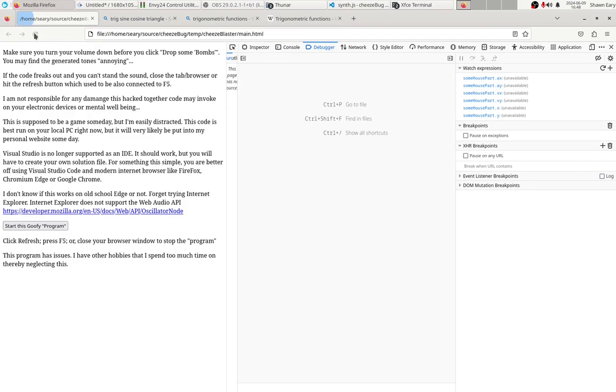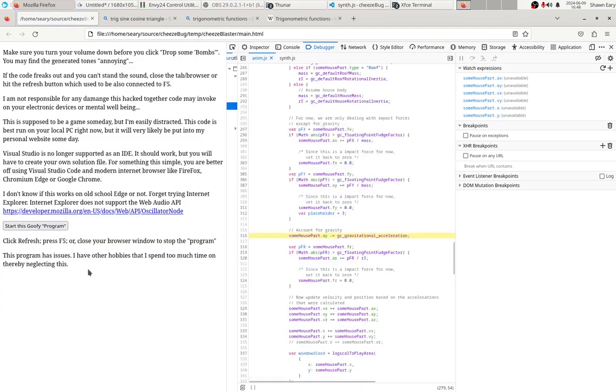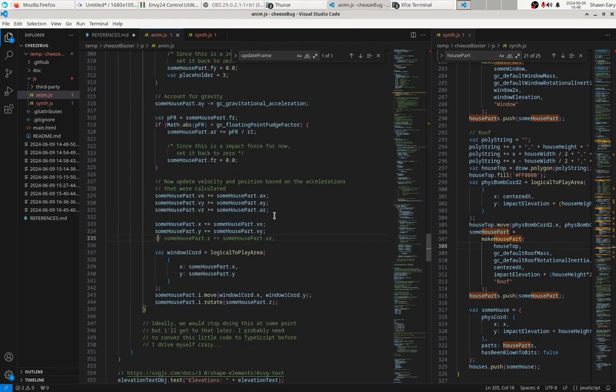So we're going to hit refresh. Now we're going to watch the house blow up. See? The house parts went all different directions. Okay. So the next thing we're going to do is put that rotation back on, and hopefully the rotations will go in different directions. Remember how I commented out the rotation? Right here. We're going to put that back in. File save.